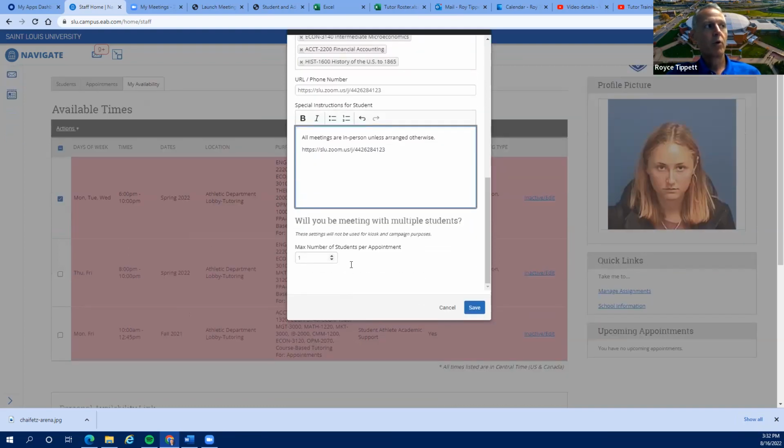Max number of students per appointment, leave it as a 1. We want to make sure it looks like you're booked, when you're booked. If you made it a 2 or 3, it would still show you as green on our side. We want to make sure that you're booked and we're not double booking you by accident.